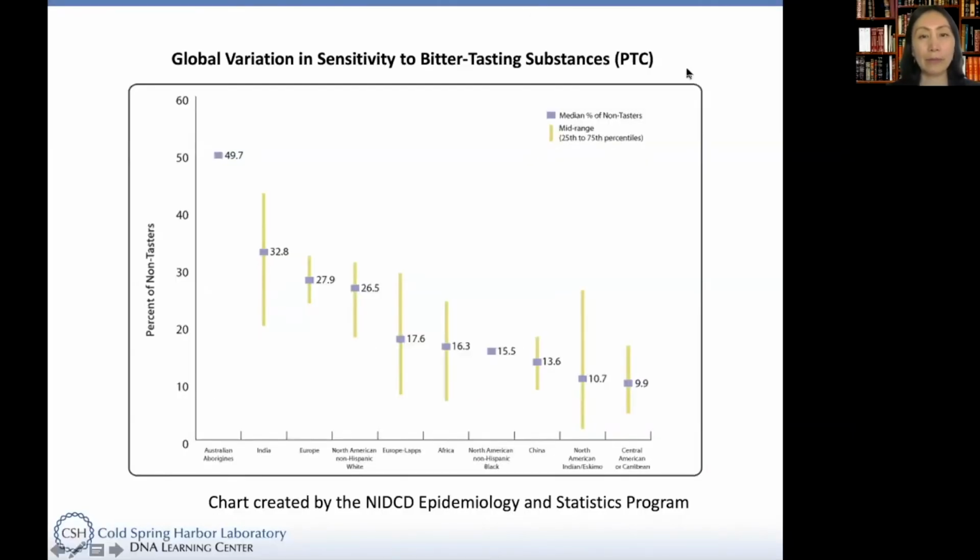Okay, now when we zoom out to see the modern population, we found global variation in sensitivity to the bitter taster substance PTC among different modern populations on Earth. For different groups of people, for example, people from India, 32.8% of them are non-tasters. But in Central America, only 9.9% of the population are non-tasters. So this gives you a sense of how they are distributed.